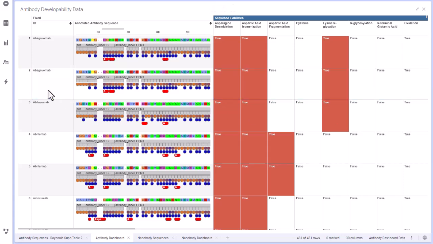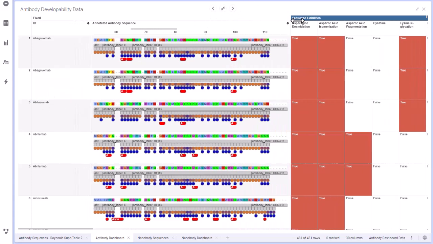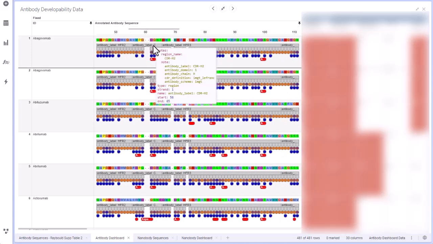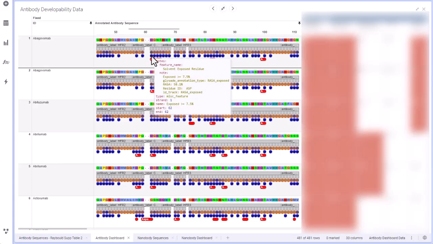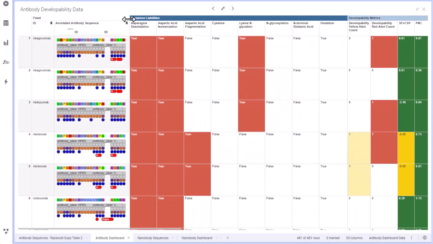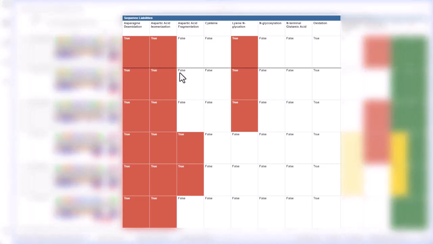Looking at the table, the first two columns are fixed in place and contain the ID for the antibody sequence, and a sequence column showing the sequence annotated with antibody numbering, relative accessible surface area, and sequence liabilities. Data columns are grouped into categories. Sequence liability columns have true or false values for each liability, and cells are color-coded red when that liability is found. Since structures were predicted in this case, only those residues categorized as solvent exposed are considered for sequence liabilities.